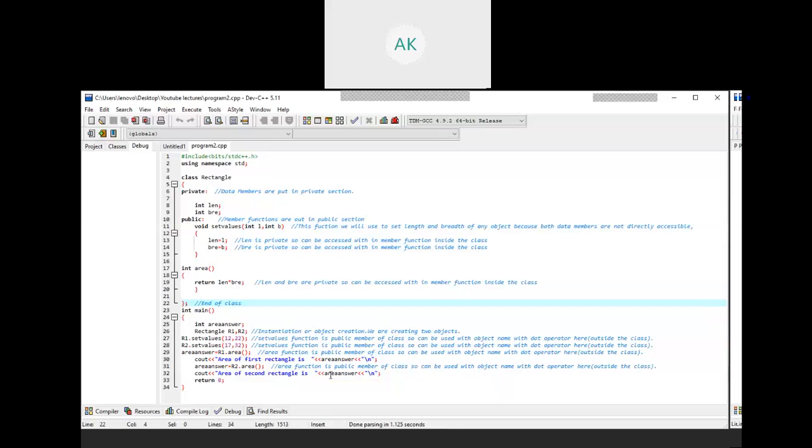We know we have to make class objects first to start with the class. In the main, we are writing rectangle r1 comma r2. Here we are creating two objects of the class rectangle. R1 is the first object and R2 is the second object. Both are objects of class rectangle, so they both will have a similar structure to that class. That means R1 will have one copy of length and breadth and the member functions, and R2 will have its own copy of length and breadth but the same member functions.